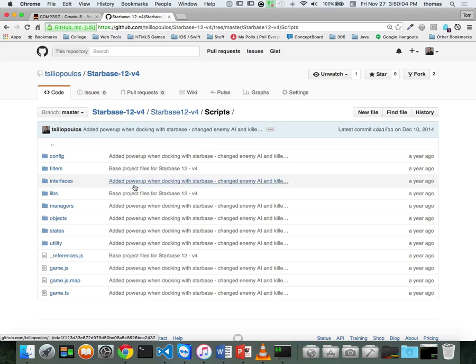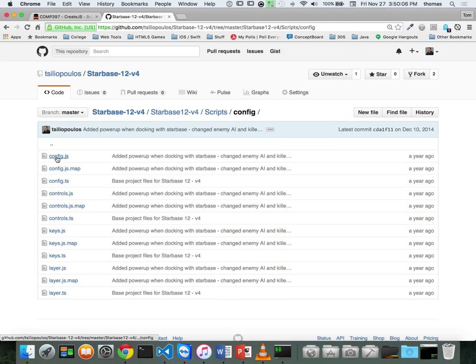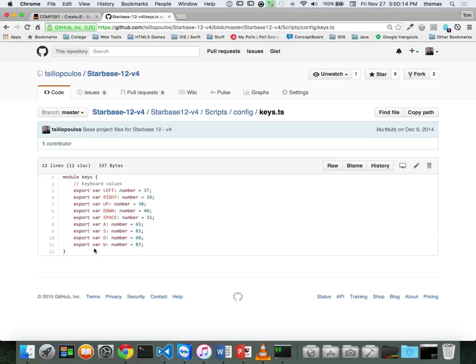Let's go back to scripts. Under config, I also have keys, right? So keys and controls, and a layer. I don't care about layer, but I do care about keys. And this module keys, I'm going to kind of keep verbatim. This kind of keeps track of my key codes, right? So left, right. These are left and right arrows, by the way. And up, down, up and down arrow, space bar, ASDW. These are okay to copy off.